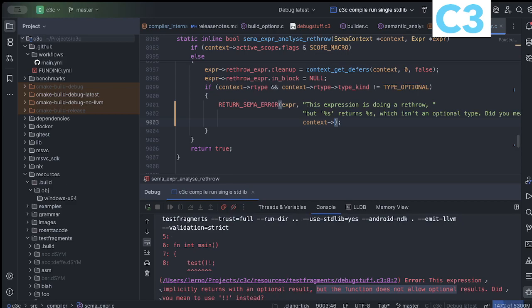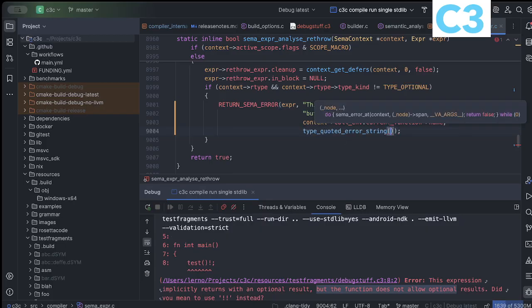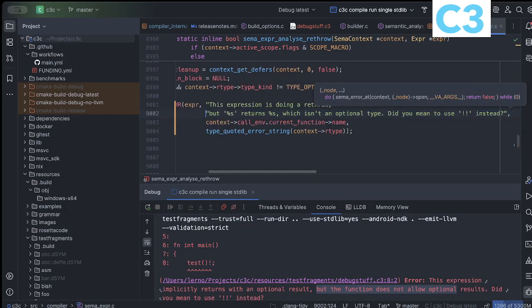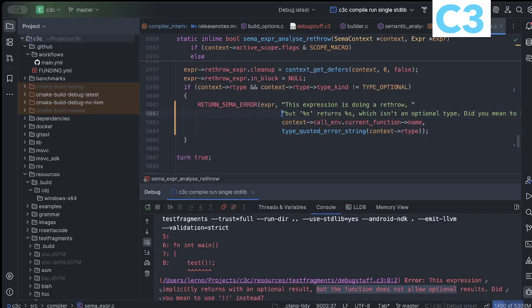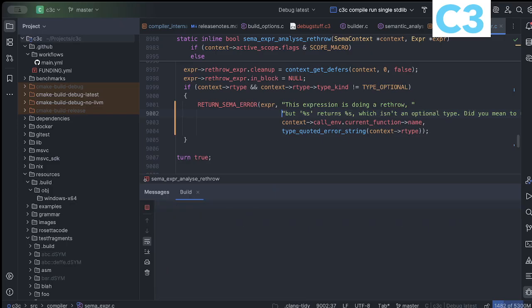The original module should have the function because that is used elsewhere. So okay, the call environment, call environment current function name. Okay, and then the returns. What does it return? It returns type quoted array string. Quoted array string is something I use a lot. Anyway, I'll just look at how this feels.